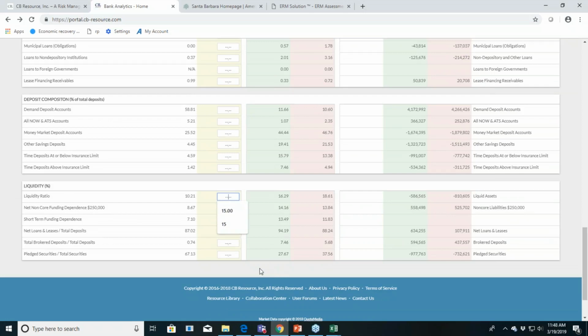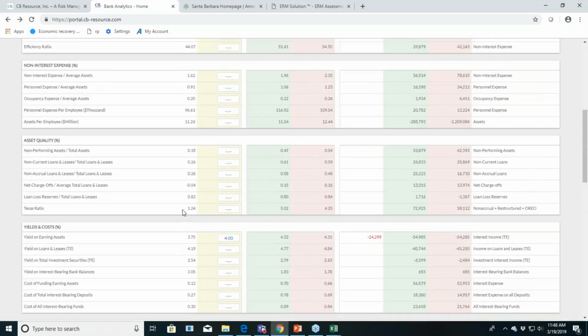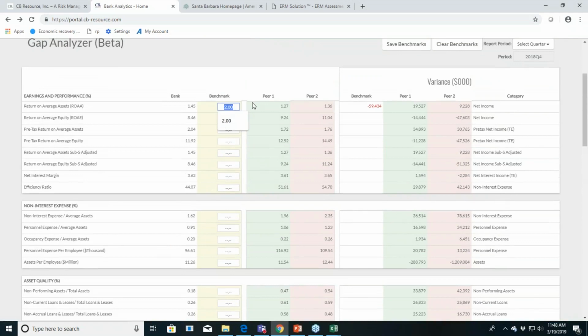Let's say, well, I'll start from the top, but let's just do something simple. You want to increase your earnings to a certain level. You're running at 145 and you want to get to 175. And by the way, the peer average is 127 and the national average is 136. So right off the bat, Citizens Bank is able to determine that they do 19 million better than their peer group and 9 million better than the national peer group. But if they wanted to get to 175, they need to increase their net income by $59 million.